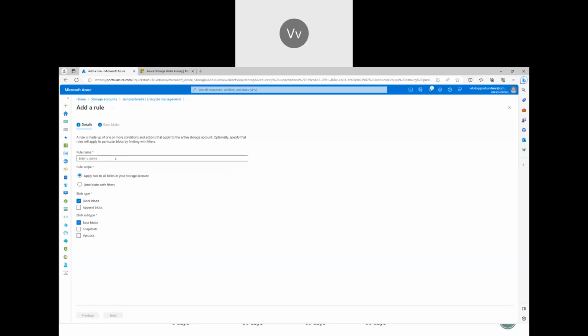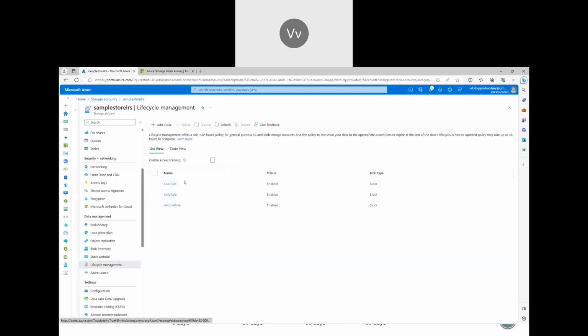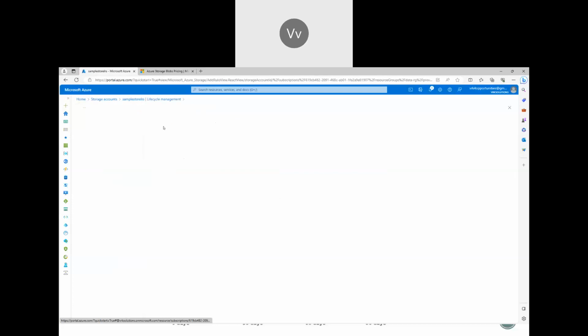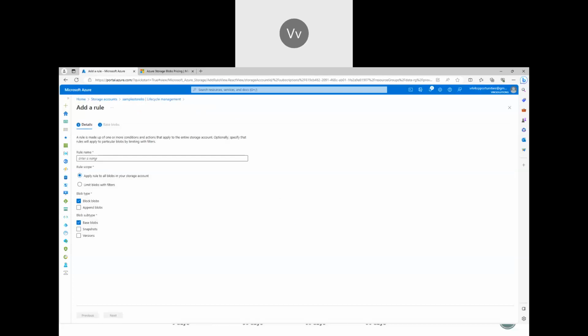Can we add one single rule for all of that? Yes, you can keep it. In terms of managing, it is way easier, because when you apply the rule, you are applying it to all the blobs in your storage account. Yes, you can do it.